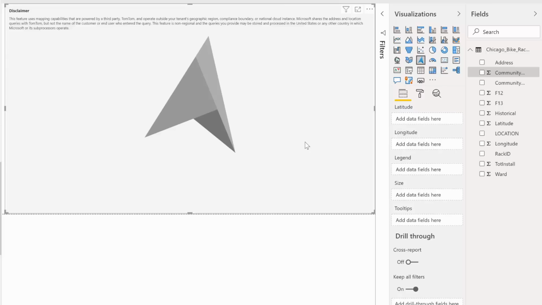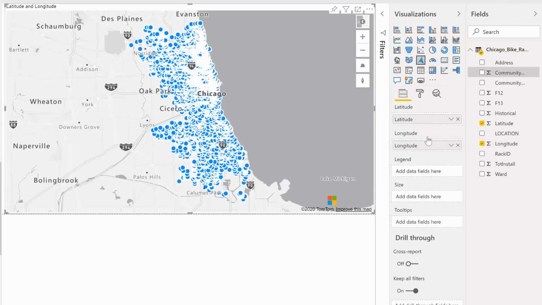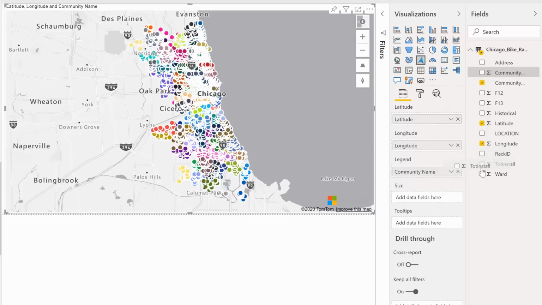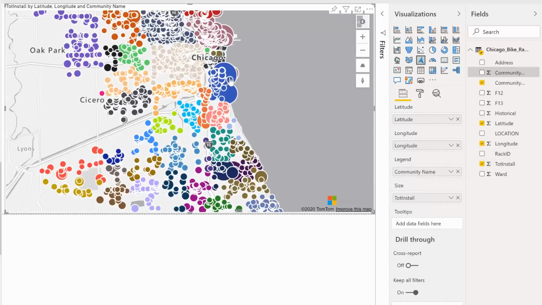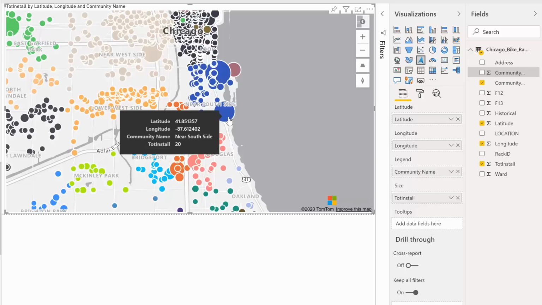To render data in our map, we then connect our latitude and longitude properties from our dataset. This dataset shows the location of all bike racks inside of Chicago. To give this a better visualization, let's take the community name and use that as the legend, and the total number of bike racks at each installation as the size. As we zoom in, we can see all the different points where there's bike racks and the number of bike racks that are at each location.